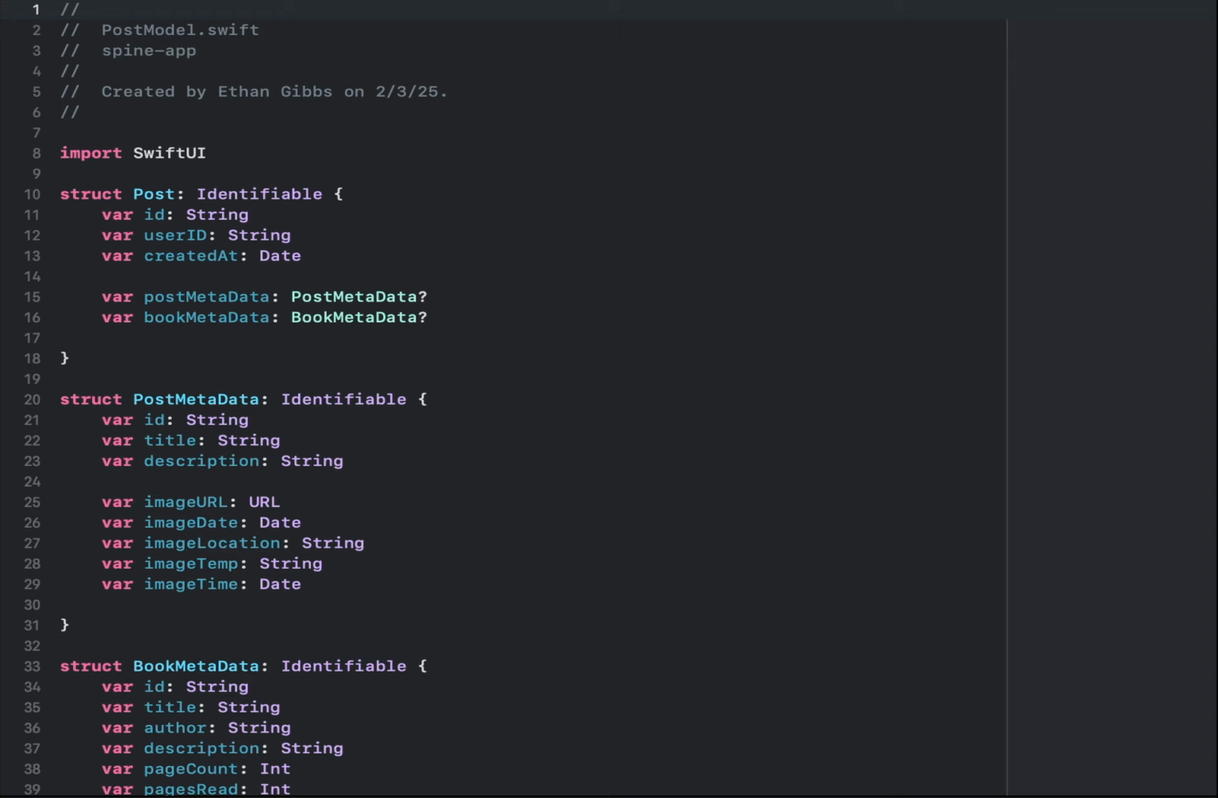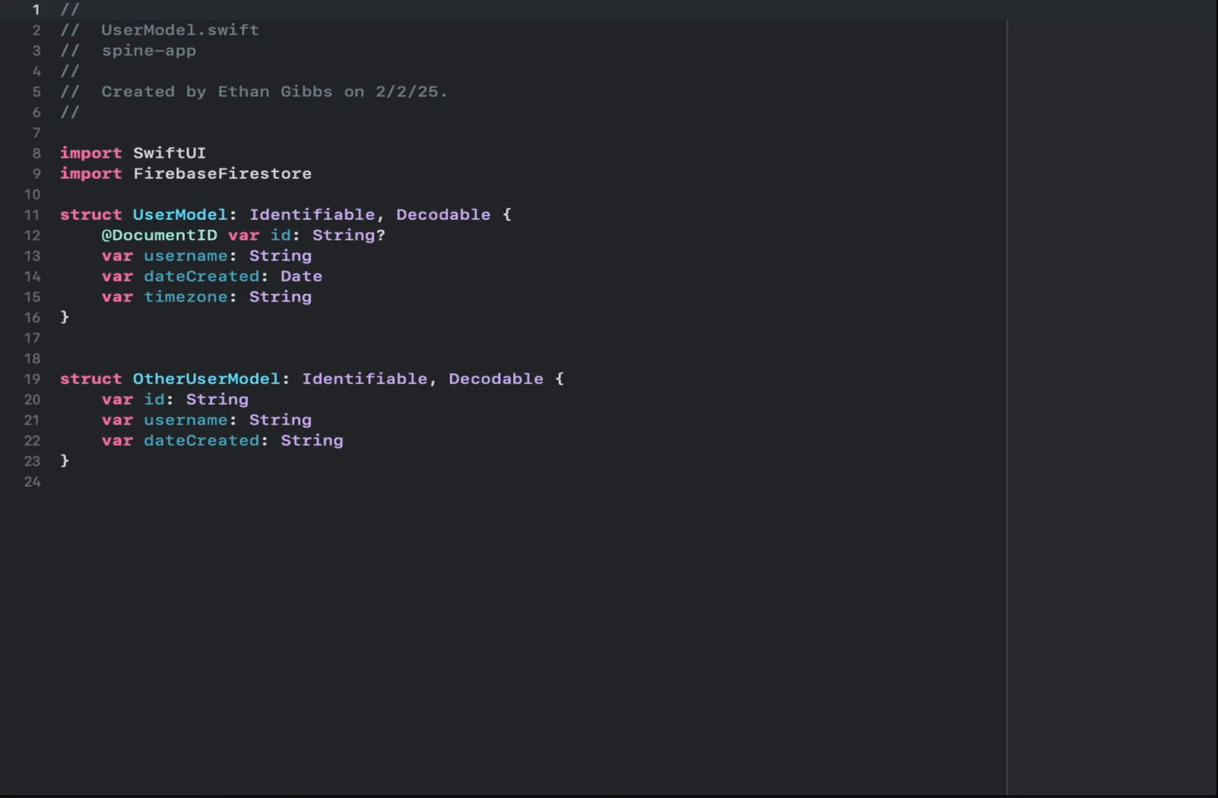well as the ID. And for the users, we wanted to simplify things. So for right now, we're just going to have the username, when the user was created, as well as an ID, so that we can link it to the posts.